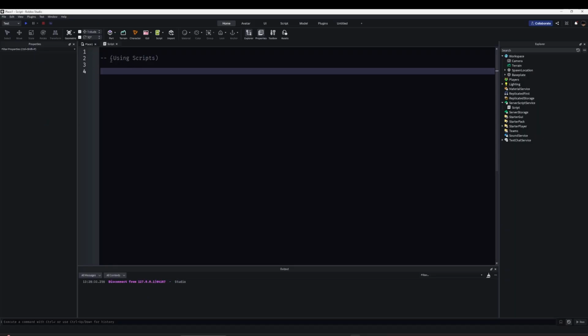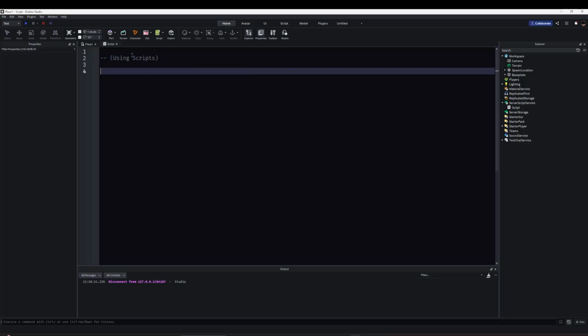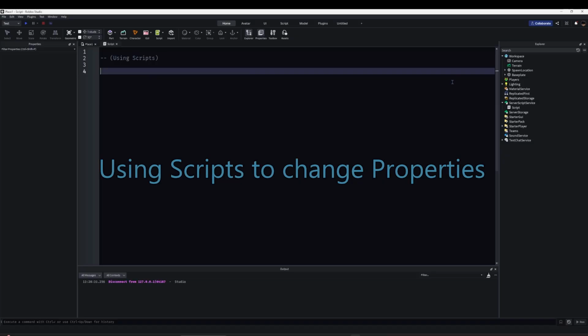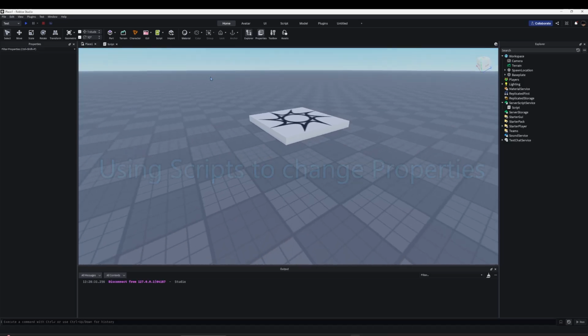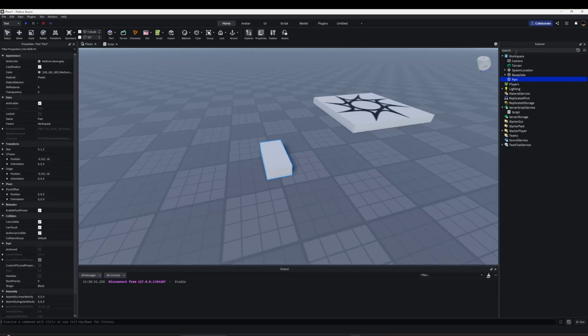Now that you know some of the basics of using scripts, let's use our script to manipulate our game. So if we go to our place, let's go ahead and spawn in a part, which is going to spawn it in the workspace.